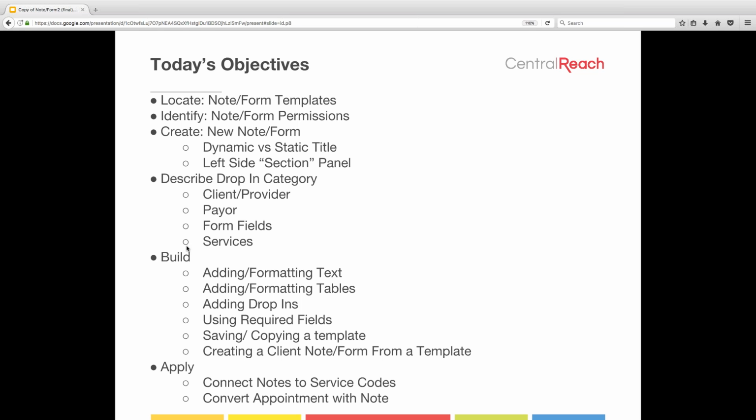So things like client and provider, payer, all the different form fields like checkboxes and written areas. And of course, the main topic is the services drop-in. We'll spend a lot of time on that because the BACB supervision form has a lot of tables, so we'll be doing more editing on these tables than we have in the previous ones.